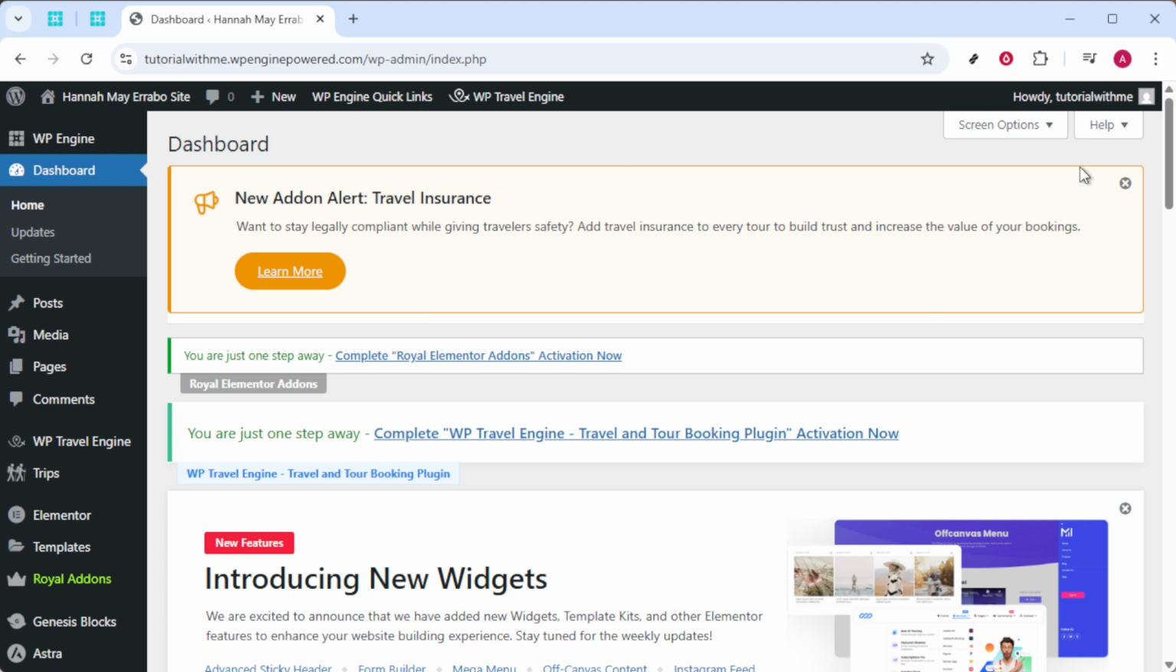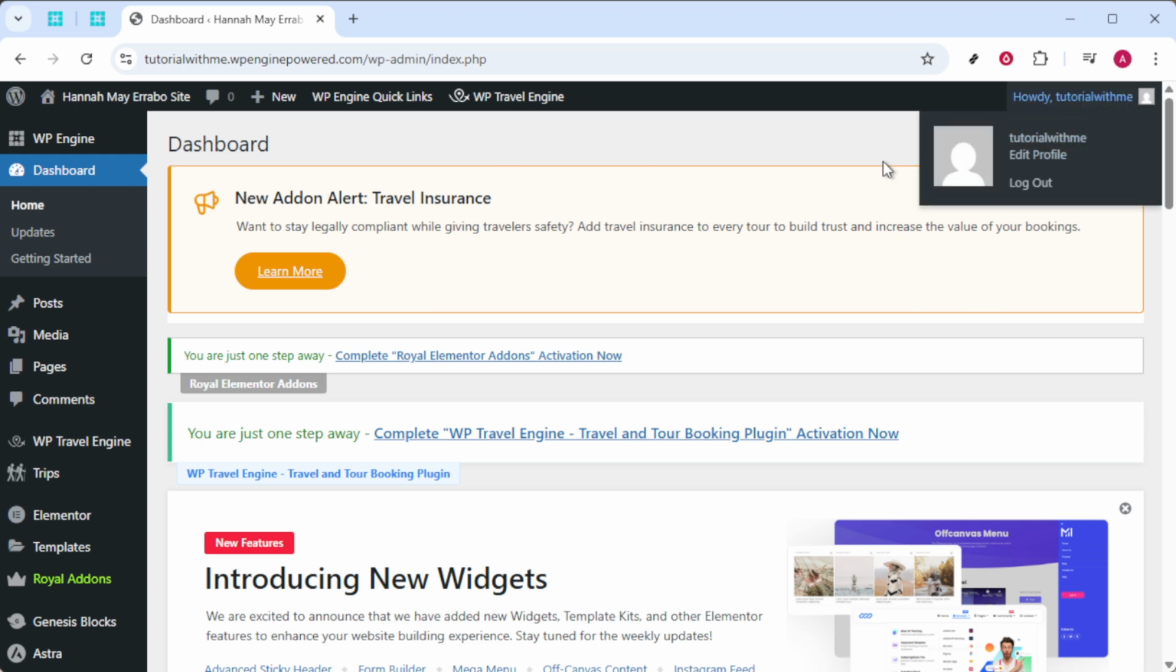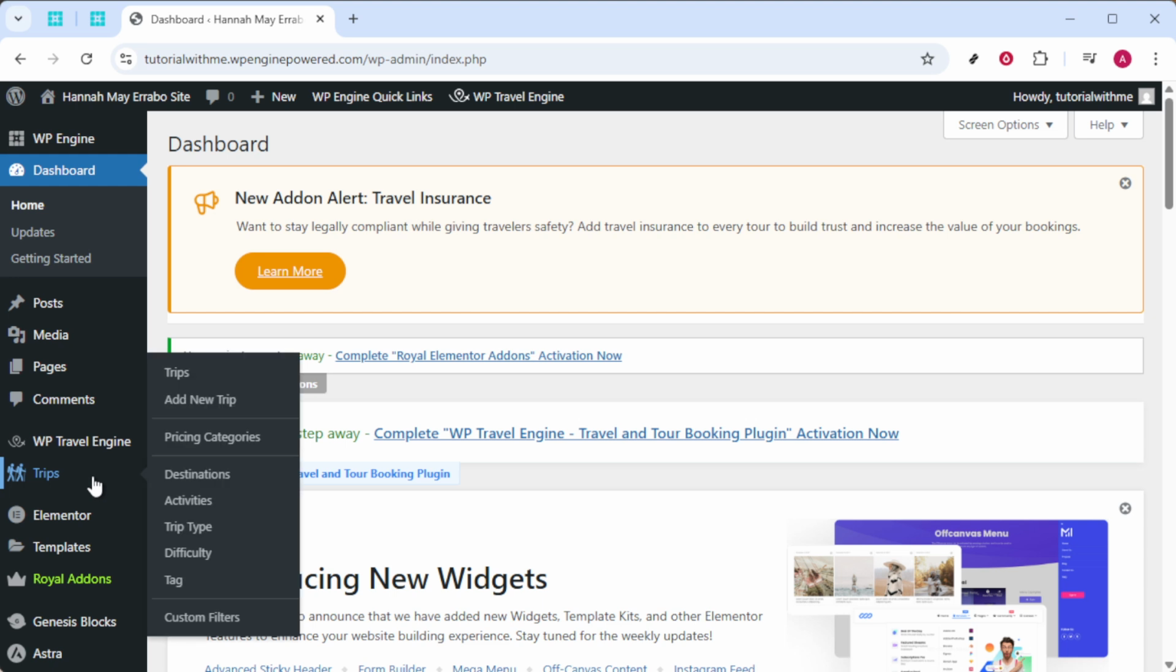To create a new destination page, click on the Add New button. This will open up the editing screen where you'll add all the details about your new destination. In the first section, you'll enter the destination name. This is the title that will appear on your destination page, so make sure it's both accurate and engaging.